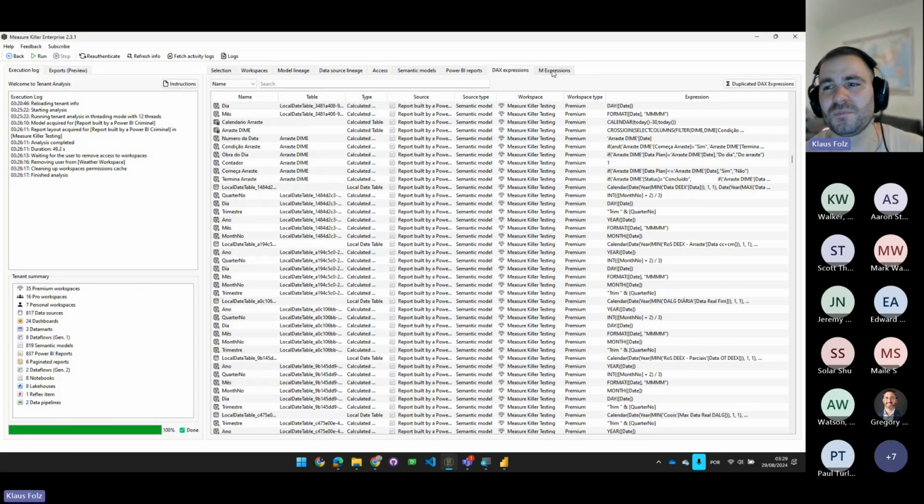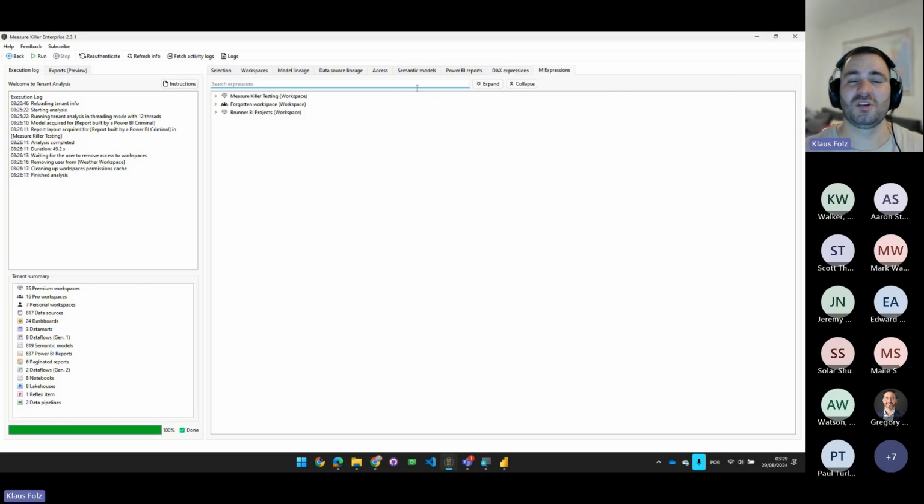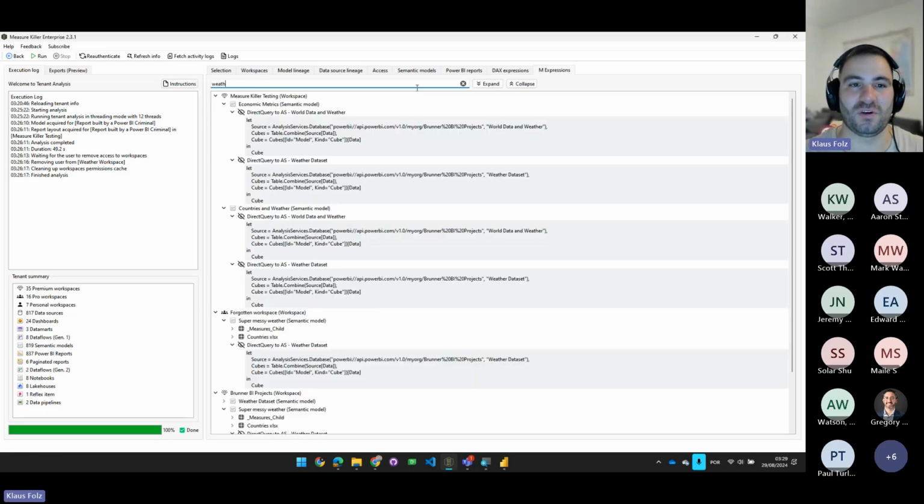It can be useful. And again, the M expressions. So you can just type a text and search for basically anything. So it will search the expression. So if you want to search for database roles or API calls or URLs or connection strings, maybe you'll find everything here, including parameters.